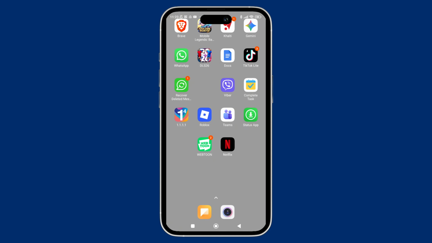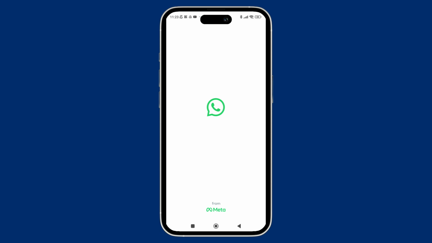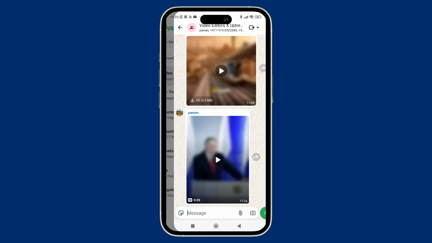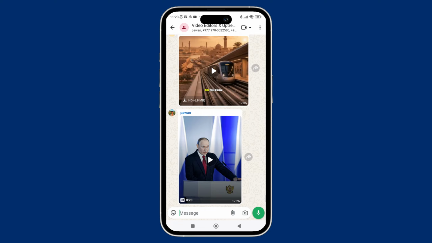So here, first things first, open the WhatsApp app on your phone and make sure that you're logged in to your account. And now here, once you are inside the app, then what you can do is just go to the groups that you want to leave. And now here, once you're inside it, what you can do is just tap on the three dot icon shown in the top right corner of the screen.